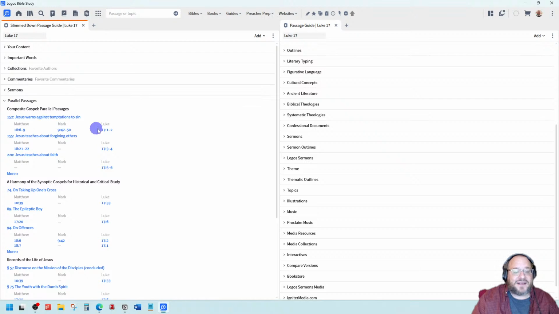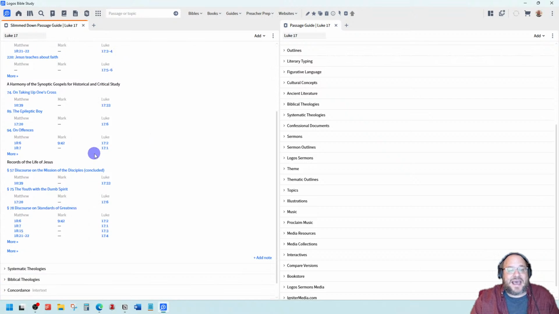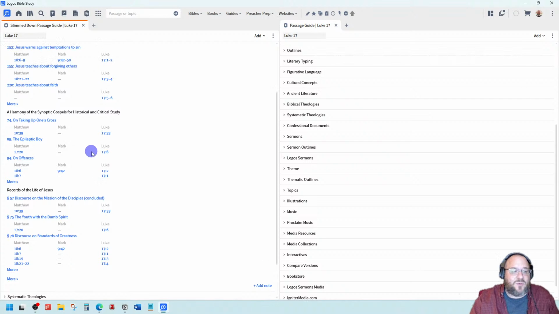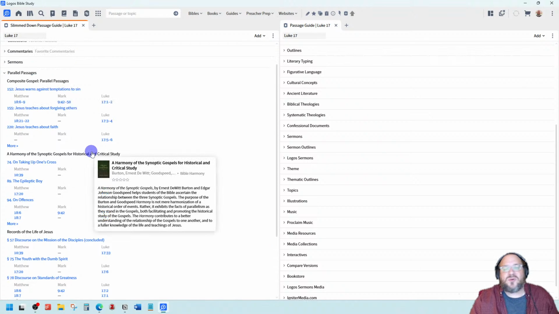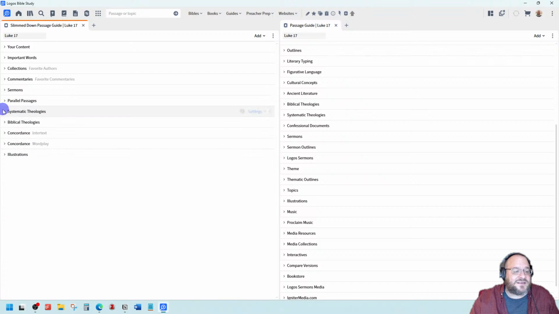I have parallel passages, and this gives a quick way to see whether that verse or passage is anywhere else, usually within the Gospels, or sometimes in the Old Testament, like in Kings and Chronicles. But it's parallel passages.